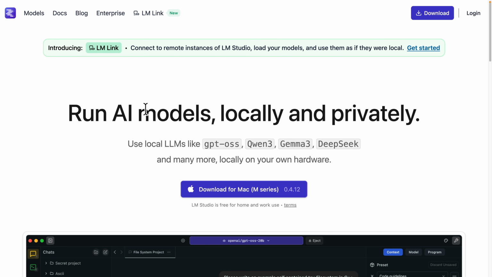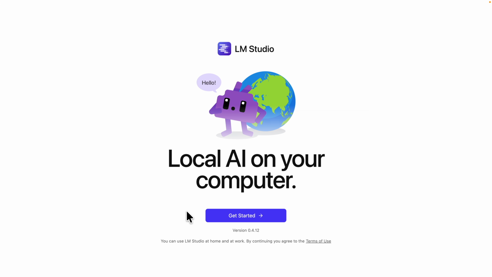Alright, so to get started, the first thing we're going to do is navigate to LM Studio and download the software onto our local machine. So here, I'm just going to download this, and once I open it, here is what it looks like.